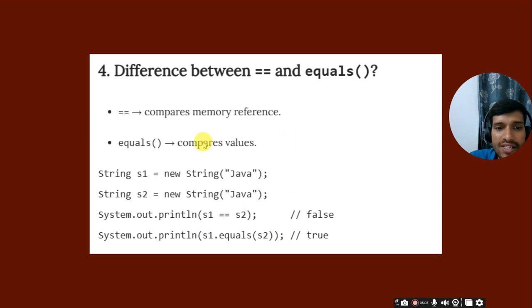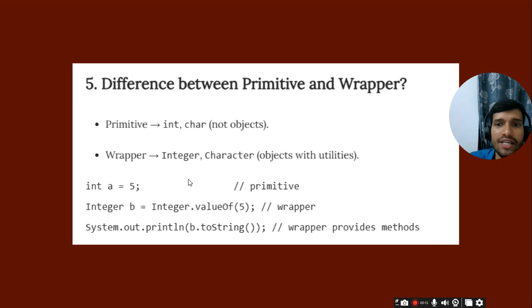Anyhow, their content is the same, but this new keyword is addressing a different memory location. So that's why it's giving false. Then they will ask what is the difference between primitive and wrapper classes.